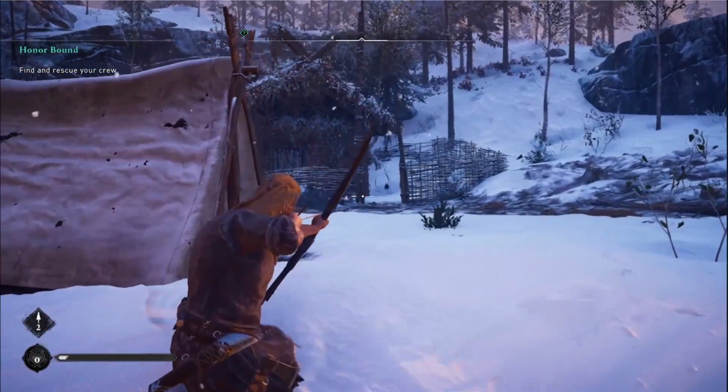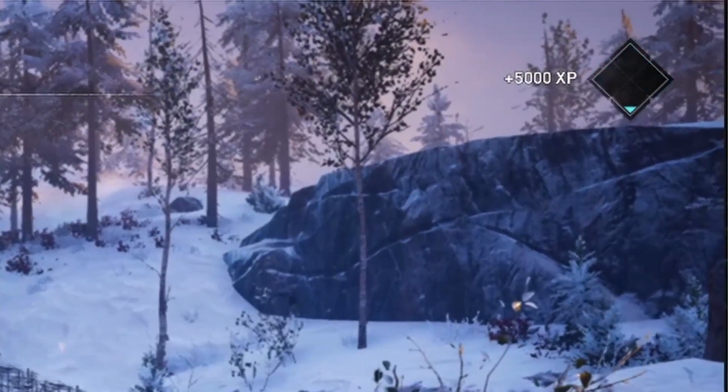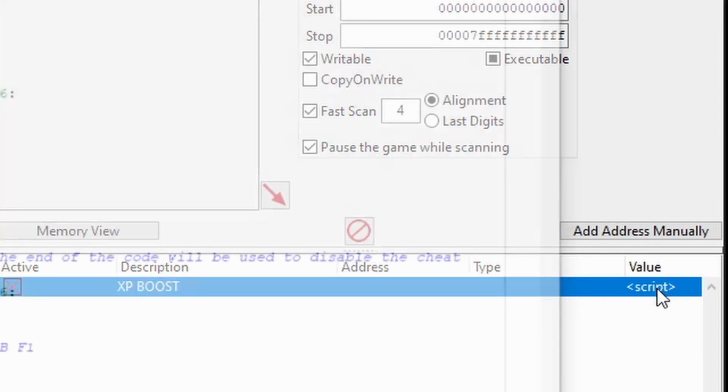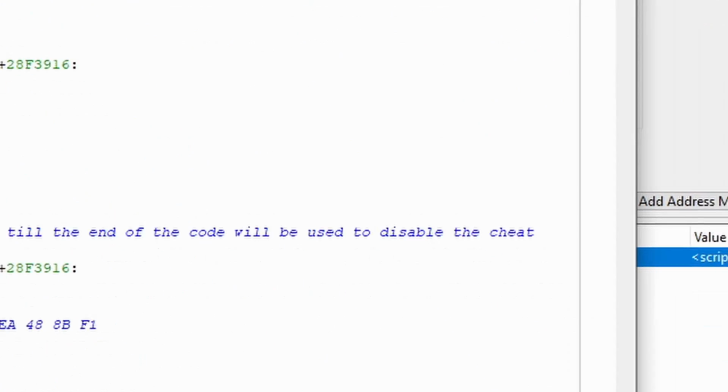And back in the game, I'll find another crow to shoot real quick. And there you go, 5000 XP this time. Okay, let's head back to the script and I'll show you the max XP you should give yourself to avoid crashing the game. The biggest number I've had success with is right around 10 million.